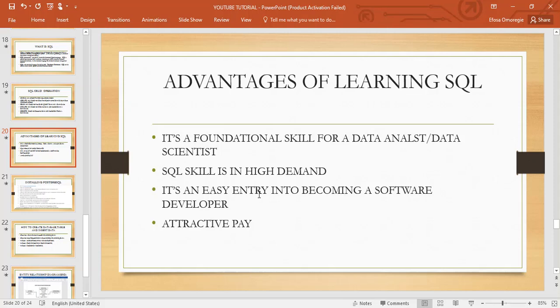So in the upcoming tutorial, we'll be looking at the RDBMS we want to use to learn SQL. I will show you, we'll navigate through the RDBMS. So we are going to start our hands-on session from the next tutorial I'm going to be uploading.